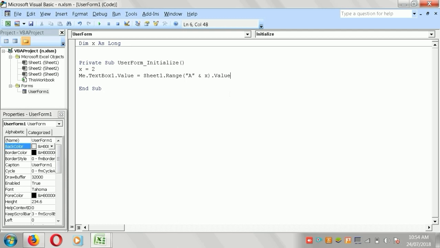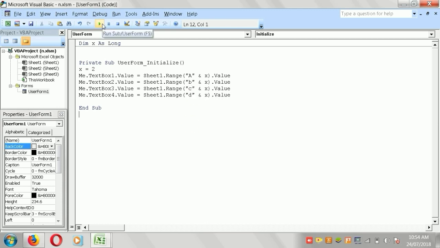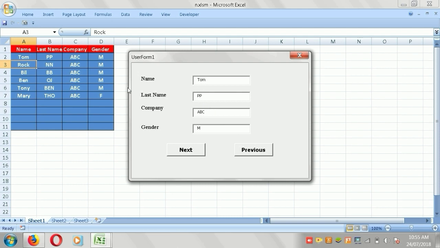You mention this same code for TextBox2, 3, and 4, with a little bit of changes. Ctrl C, and here mention 2, 3, and 4, and the columns are B column, C column, and D column. Then run the code, and the data automatically fills up into the text boxes: Tom, PP, ABC, and N.